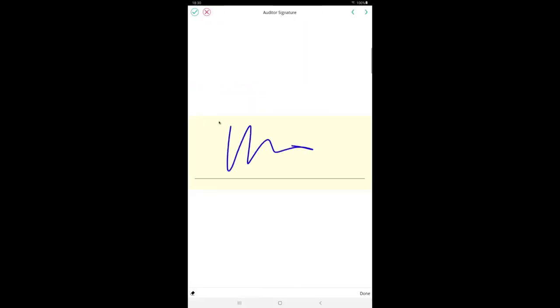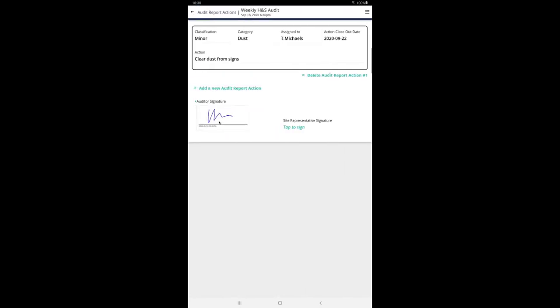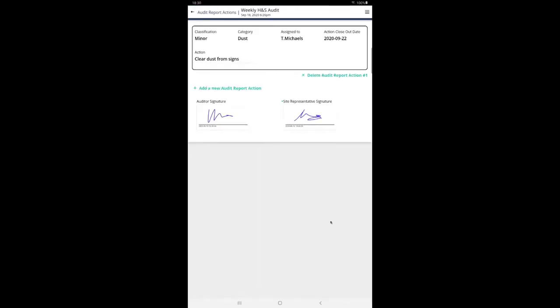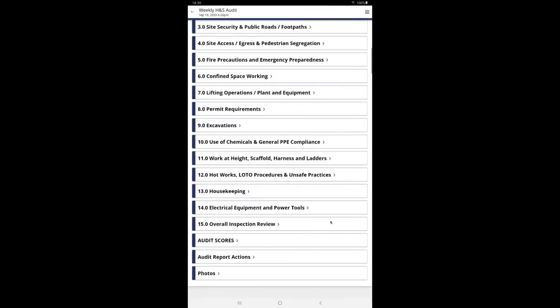The auditor signs, and the site representative also signs. And that is the end of our health and safety audit.